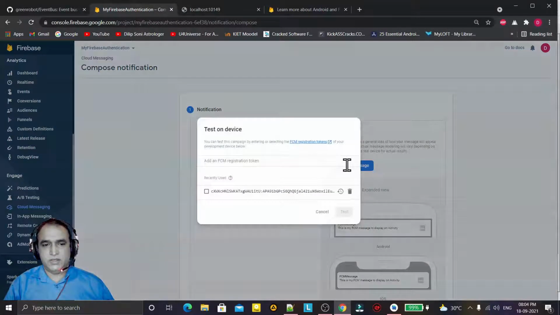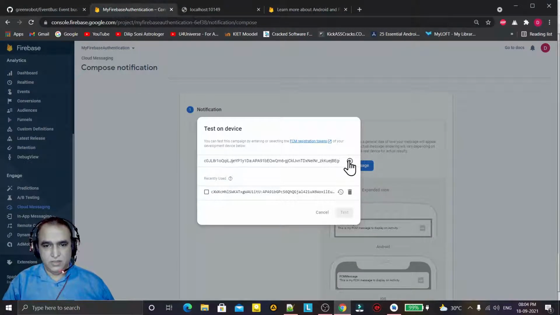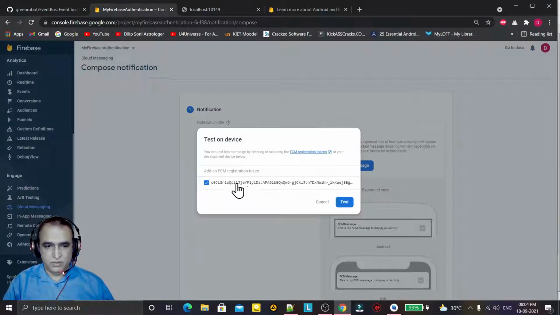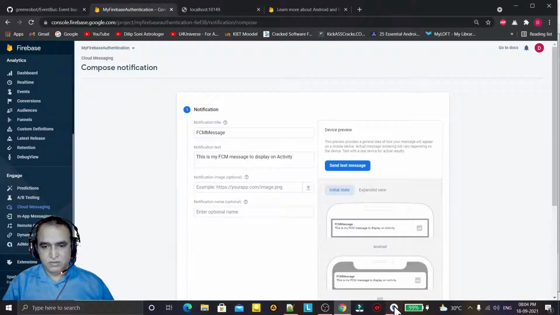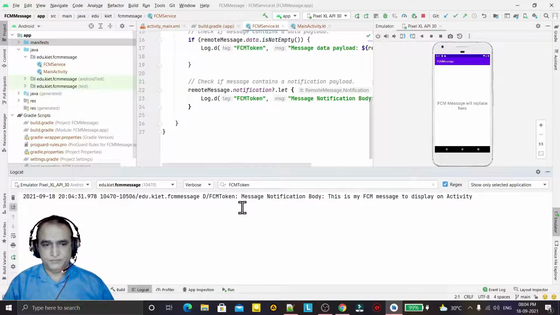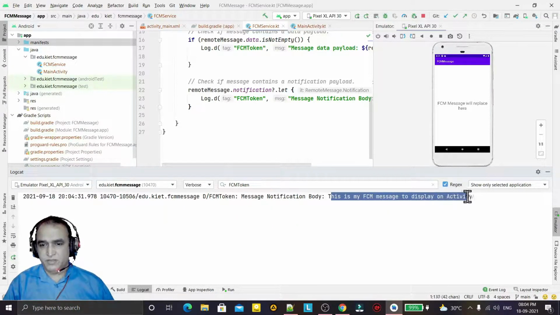Click on send, and here I will register the token of this device. So I am removing the older one, and on this device I will send. I click on test, and you see if everything is okay, the message will come here. See this message notification body. This is the FCM message to display on activity. You see the message is coming, but we want to display this message on this activity.